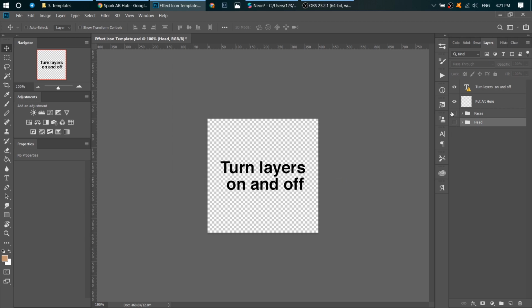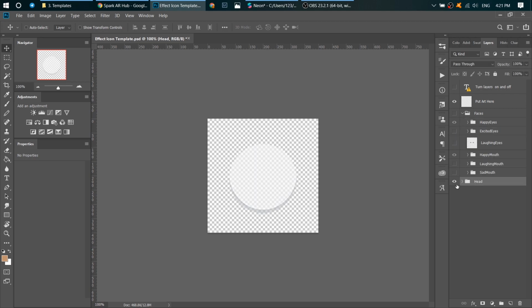Don't need to resolve the fonts. Okay, how to use it? We have faces and head. We need to make head visible and choose eyes. We can choose eyes, happy, excited, and laughing. And also we can choose mouth, this one, or maybe this one. And we also can edit it, like with tongue, with teeth.